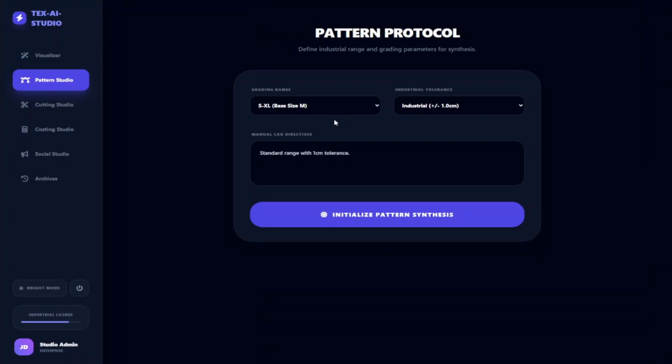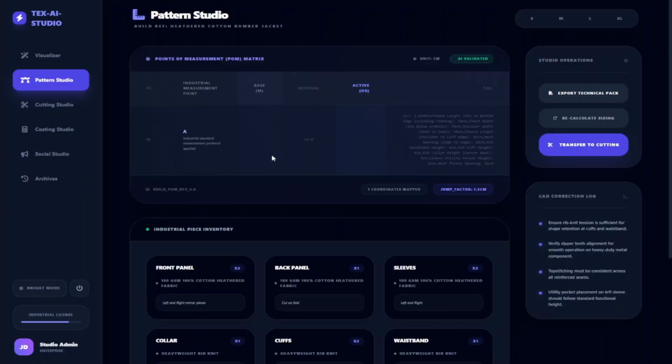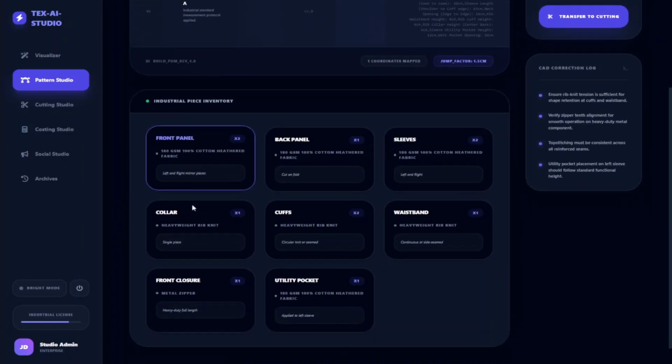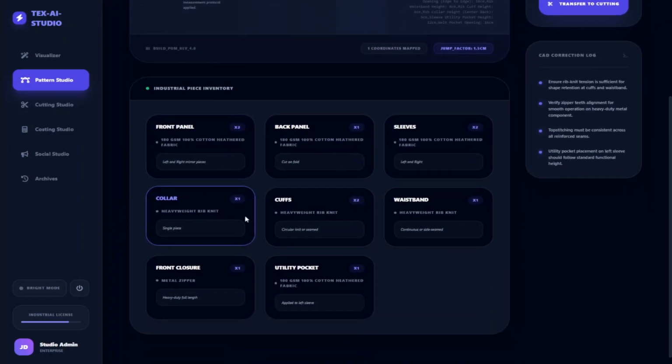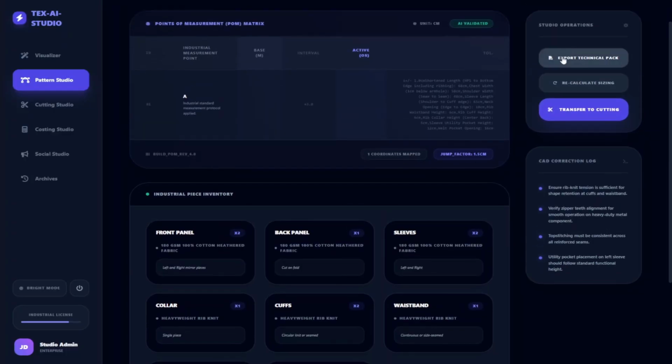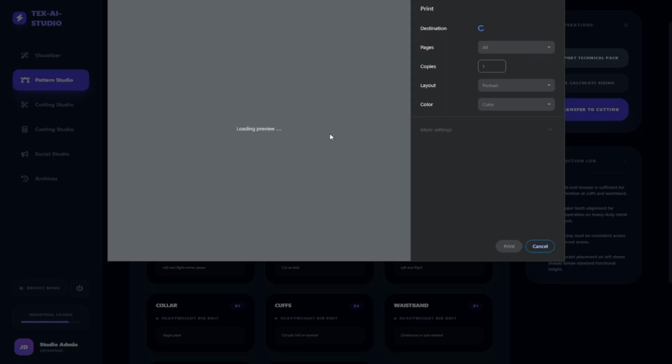We choose the size. Let's choose one size only. Tolerance too. Okay, so let's run some analysis. How many sleeves? It's more like a ball. Front panel color. And then if we move to cutting, that would make the technical pack.